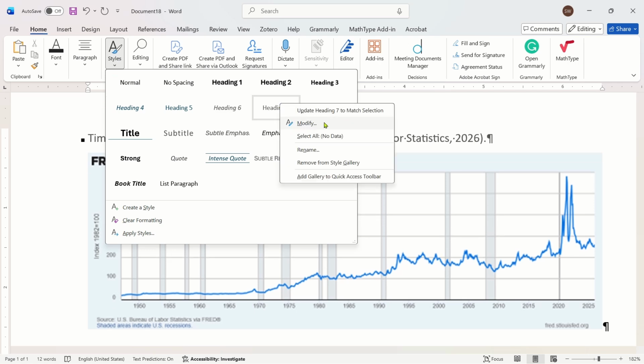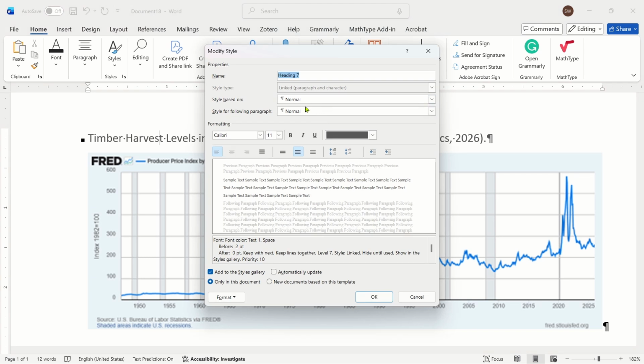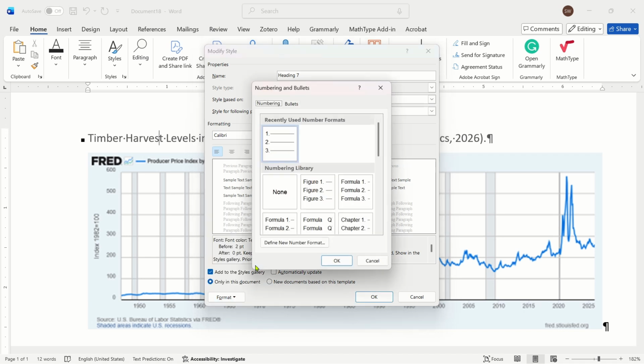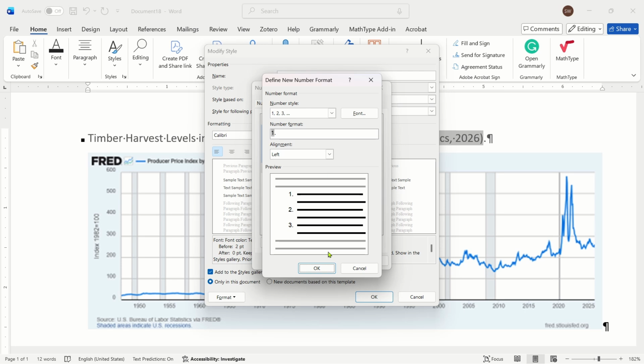A new window opens. In the lower left corner, click Format. From that menu, select Numbering. A new window opens showing bullets and numbering. Choose the Numbering tab. Then look lower and select Define New Number Format. Now another window opens. At the top, you will see Number Style. Leave it as 1, 2, 3. That is the numbering sequence we want.